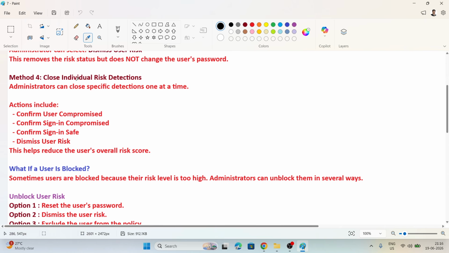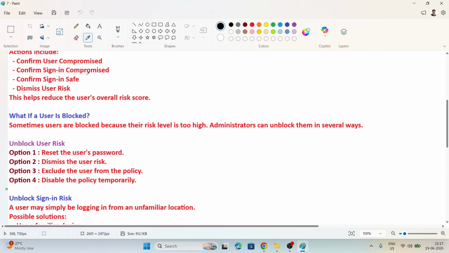Method 4, close individual risk detections. Administrators can close specific detections at one time. Actions include confirm user compromised, confirm sign-in compromised, confirm sign-in safe, and dismiss user risk. This helps reduce the user's overall risk score.